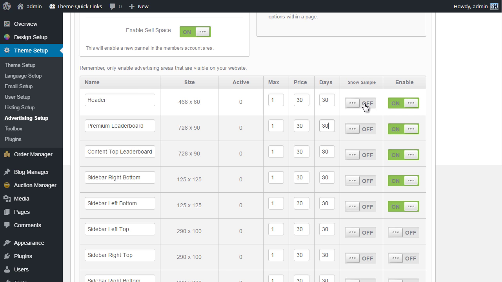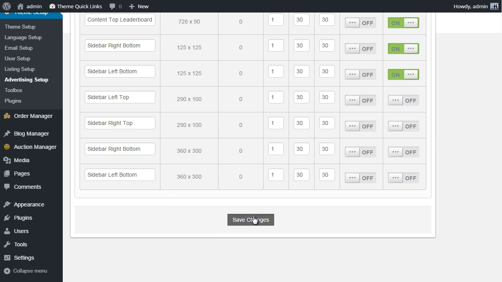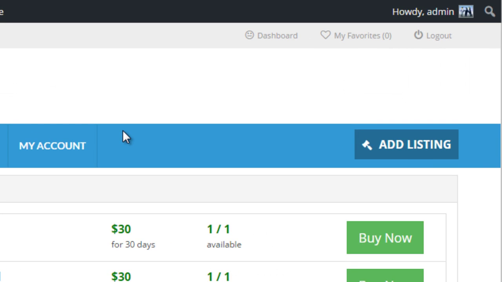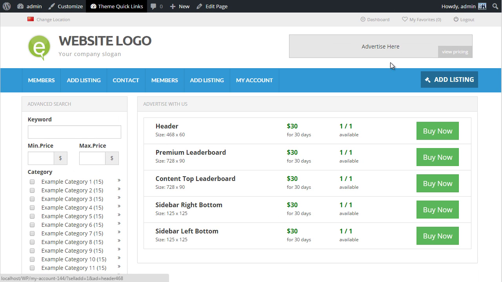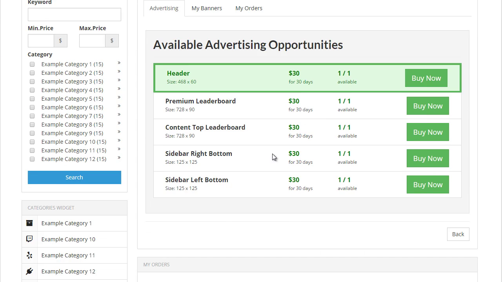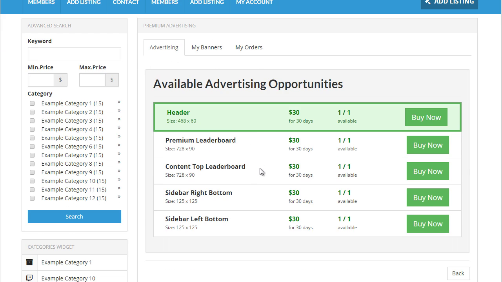Now I'm going to show you what this does. If I turn on the samples for the header and click Save Changes and just refresh my website, you can see now I have this sample advert so that people can see that they can advertise here, and they can click that and it will take me to the advertising page on my website.